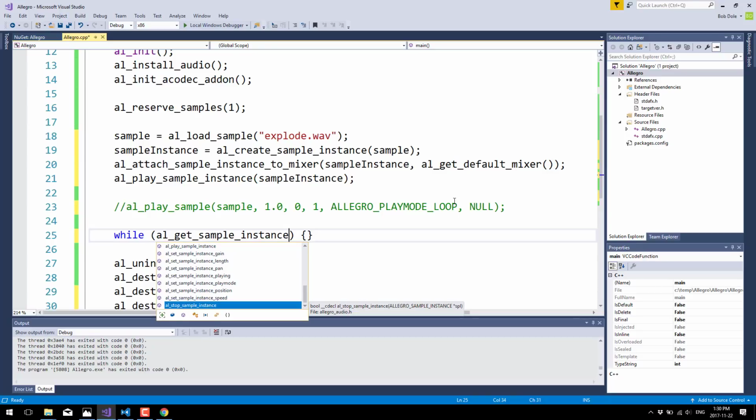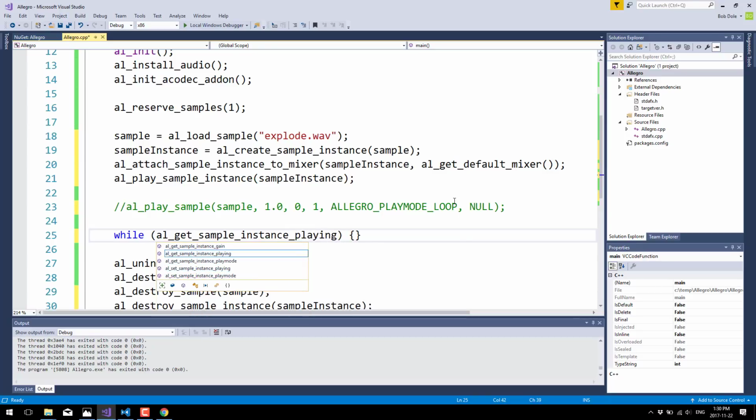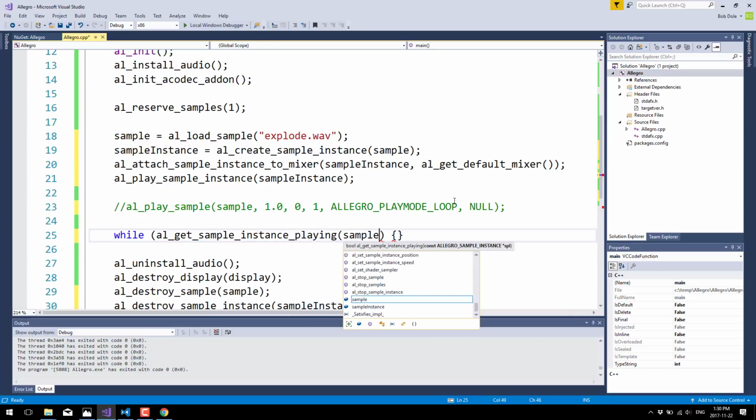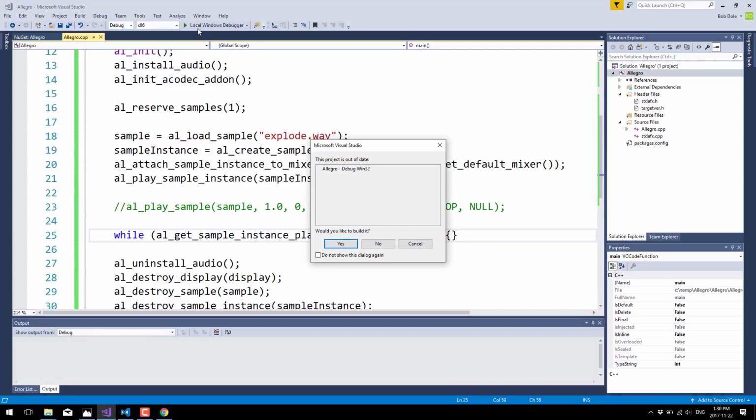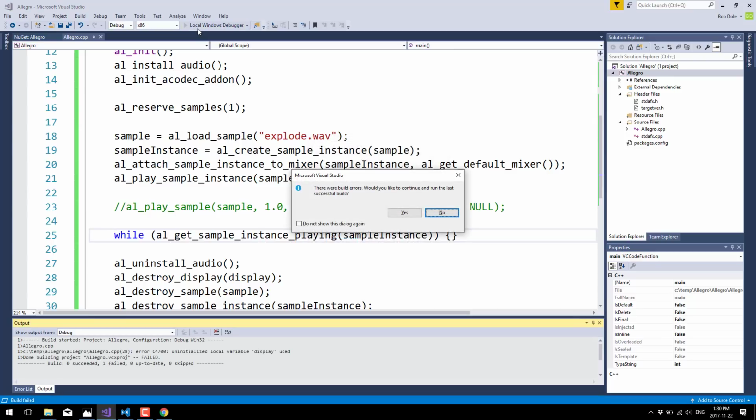So we're going to check here just to see if it is playing. And while it is playing, our code will continue to execute. Otherwise, as soon as it is no longer playing, this will evaluate to false, and our game will exit. So let's go ahead and run that. And find my build errors.